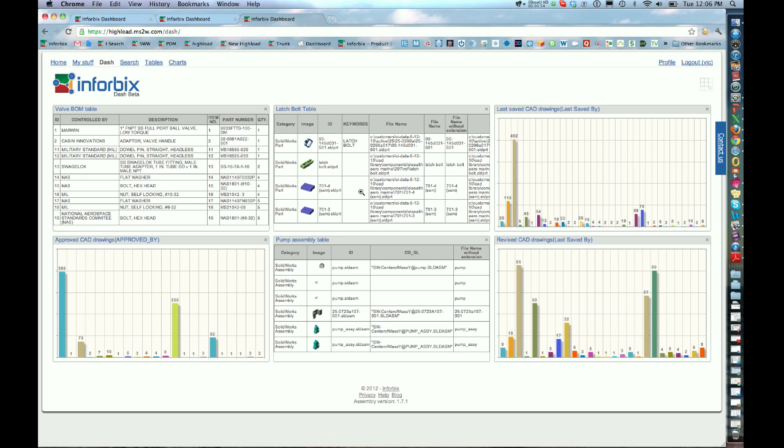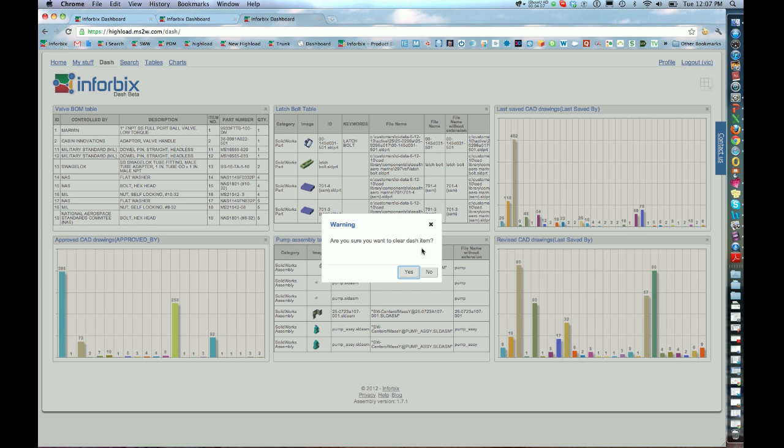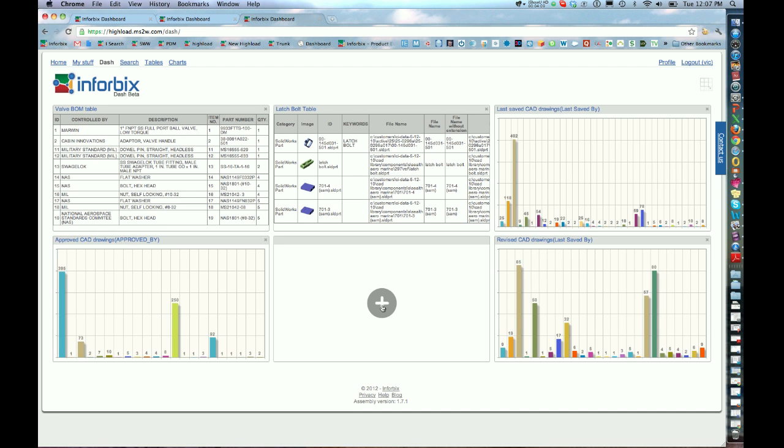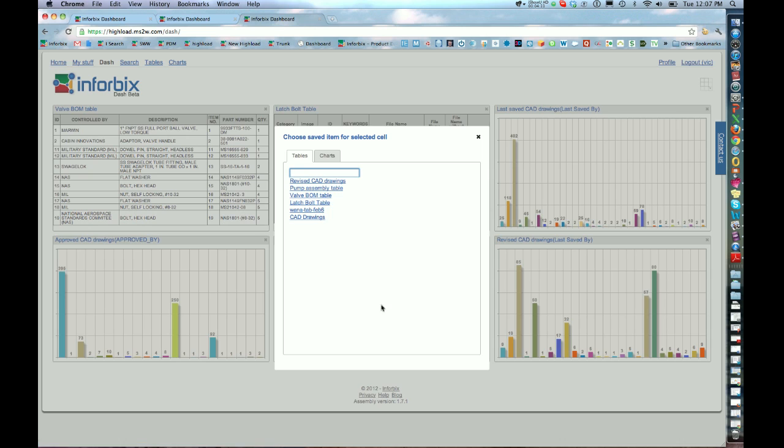Let me give you another example here. Let's say that I'd like to delete a particular dashboard and maybe change it for something else. Well, that's pretty easy as well, because I can just delete that. It's going to ask me if I want to delete it. I can now add another piece of information. In this case, I want the pump assembly table.